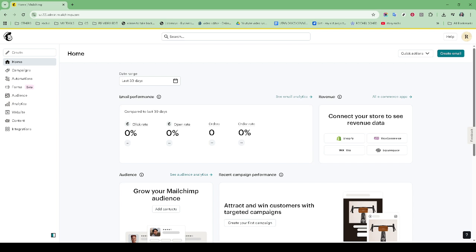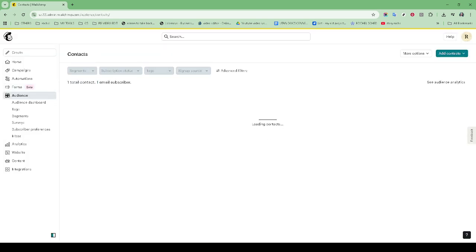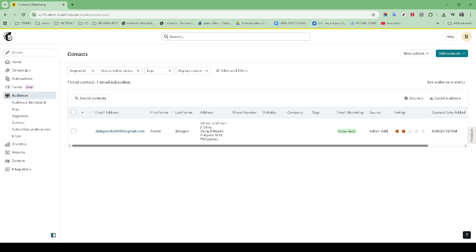Now, once you're logged in, you'll find a menu on the left-hand side. Click on Audience. This section is where you manage the people who will receive your emails, and today we're going to focus on acquiring new subscribers. In the Audience section, select the list you want to build on, which might be called Audience or whatever you've named it in your account.